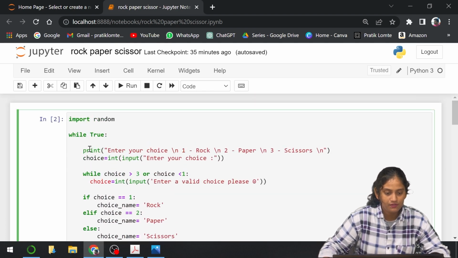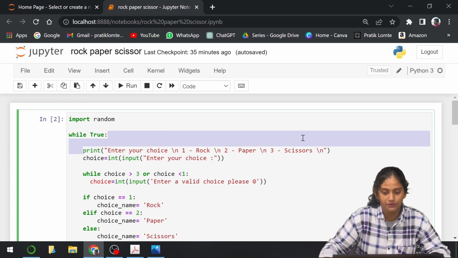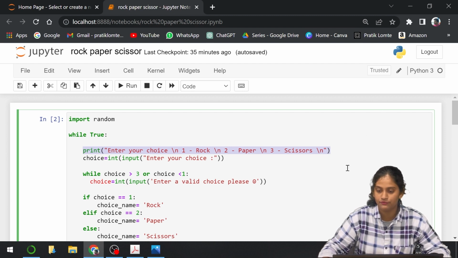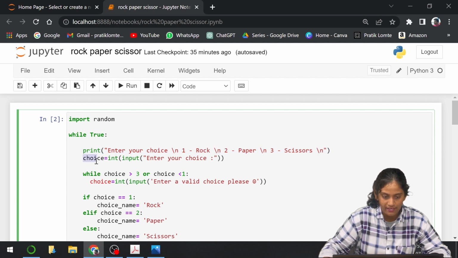First of all, you will get a prompt to enter your choice, that is 1 for rock, 2 for paper and 3 for scissors. This choice will be stored in a variable named choice, and it will be in int form, integer form.